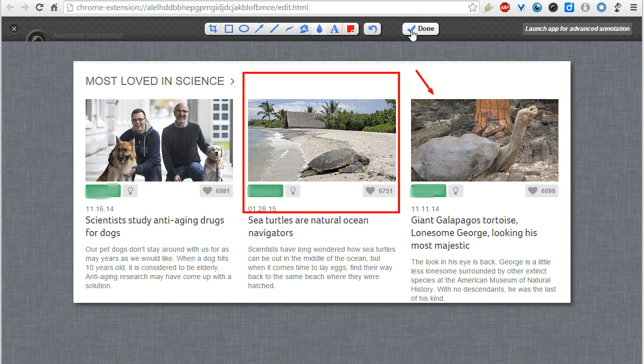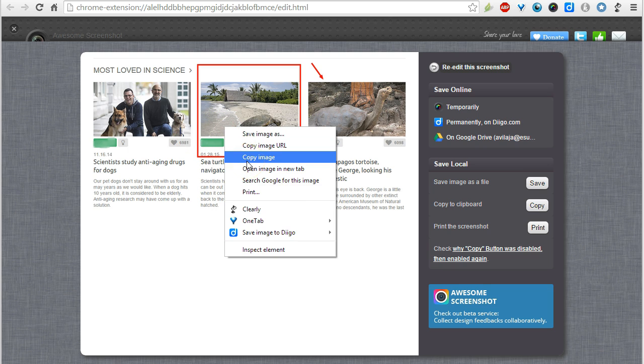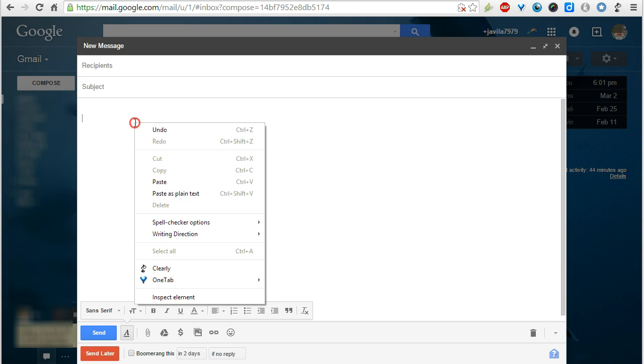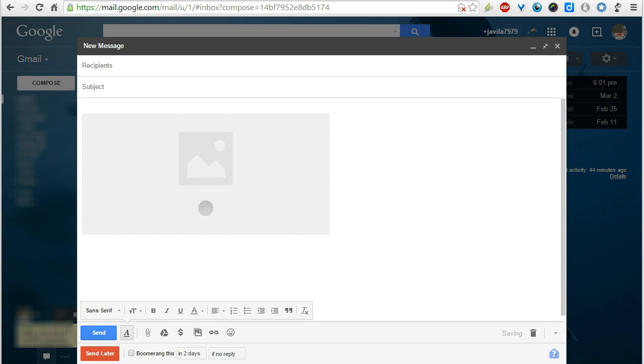There's just that undo feature. When you're done, you just click done, and then you can do a couple things so that you can save it so that you have it on your desktop. You can add it to Google Drive. You can copy it to your clipboard. You can send it for print. I always find the easiest thing to do is just right click and copy the image. From here I can come to some place like my mailbox and right click and just paste it in.